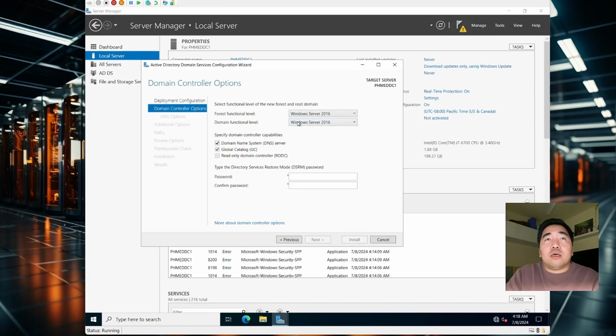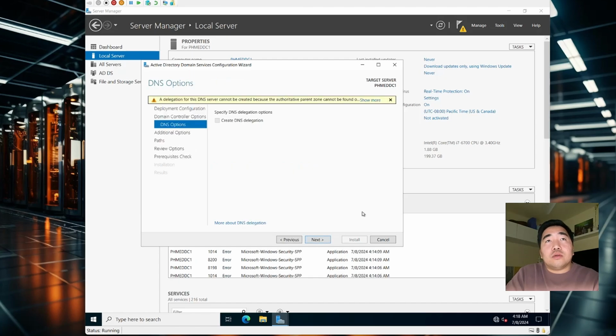Forest level, as it is, don't click anything. Same domain name, system DNS server, global catalog. Then create a password for Directory Services Restore Mode. I will use the same as the login. Okay, next. We don't need this one. Click next.